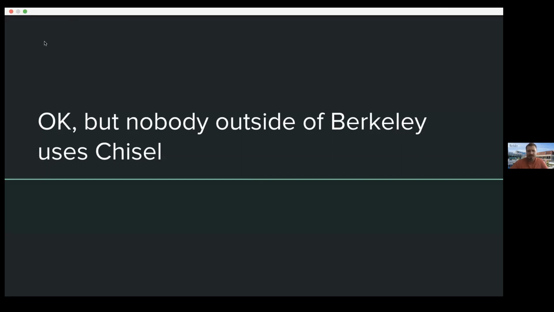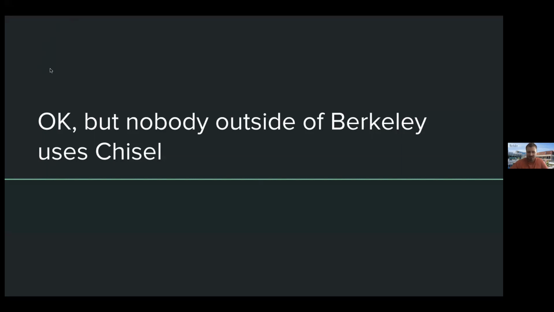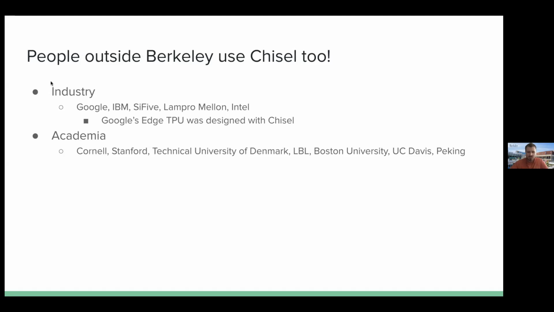Okay, but even if you agree that people in Berkeley use Chisel, you might be worried that nobody outside of Berkeley will use Chisel, right? You'll learn it, and then as soon as you graduate, you'll never touch it again. So it might not be worth spending time doing it. But this isn't true either.